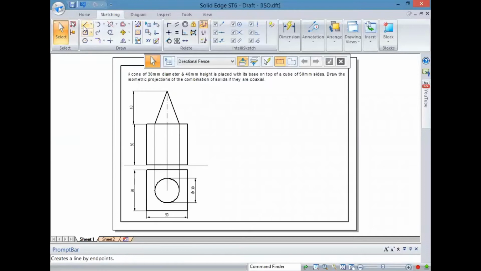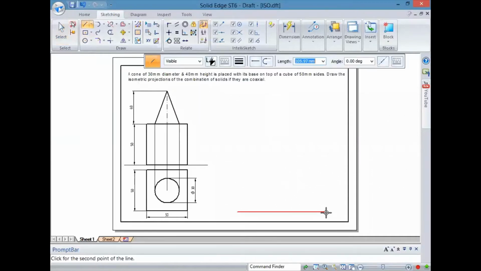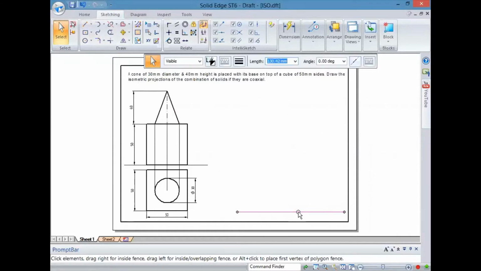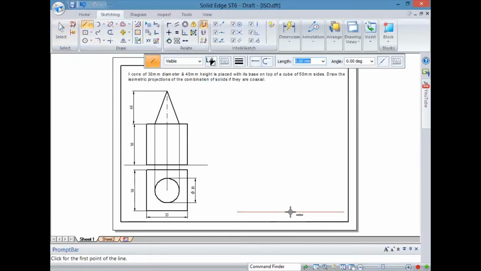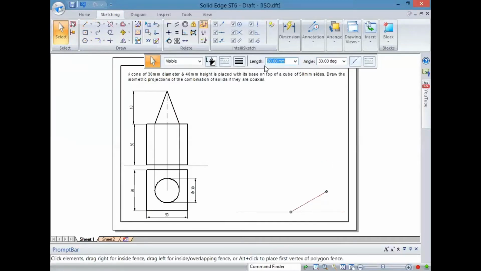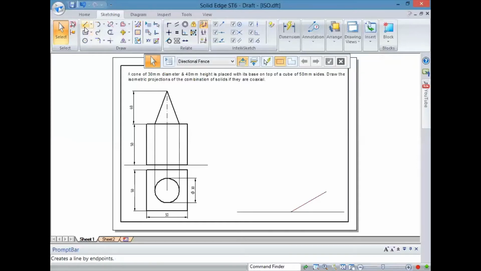To begin, we all know that we'll draw a base line, and from here we'll build the solid. We are supposed to draw a cube of dimension 50, so all sides would be 50. You observe here these two columns: the length is 50 and the angle will be 30. So I'll get a line having a length of 50 mm and inclination 30. You can also draw using line characteristics, but this is much easier.